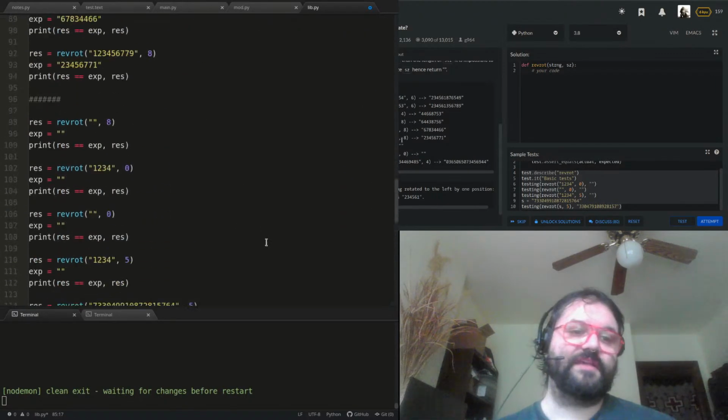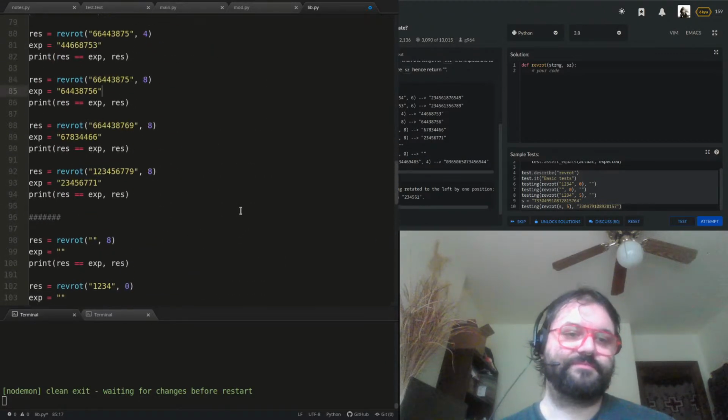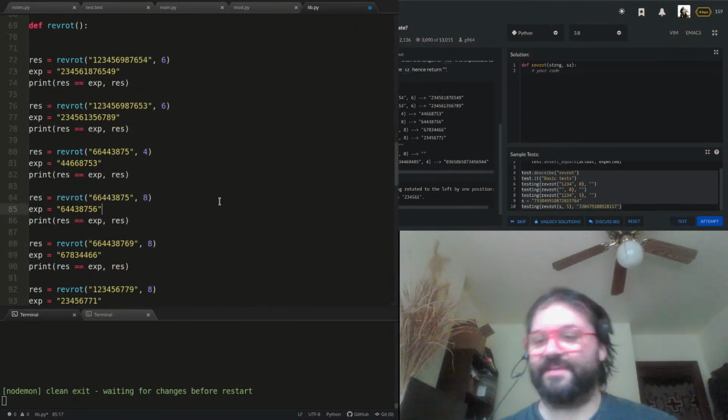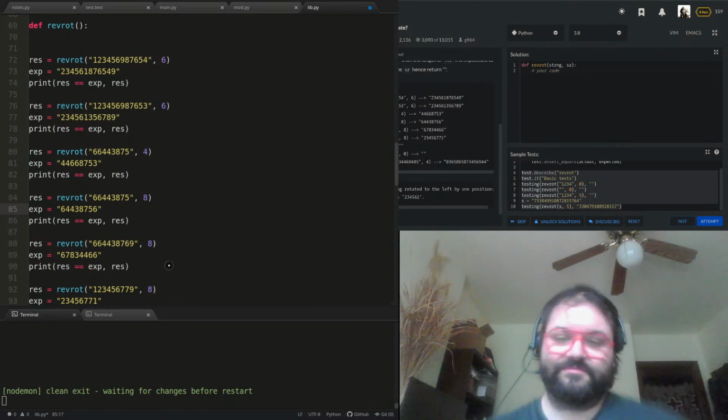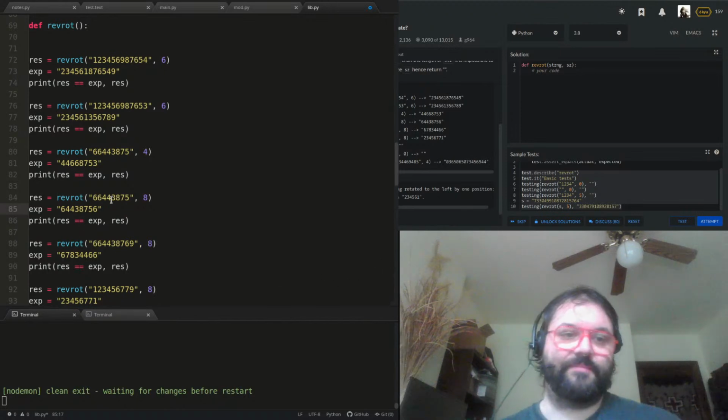Now, in this case, I don't know how many tests. We've got a whole lot here, but that's okay. You don't have to write a ton. I'm just copying them in because why not? It's Codewars. They're all given there for me, so I might as well.